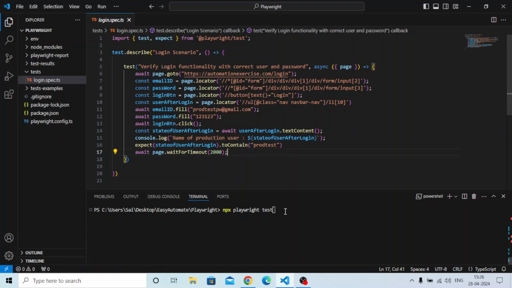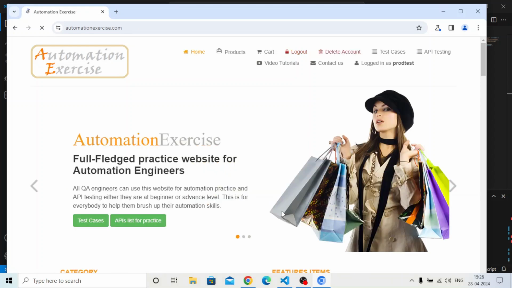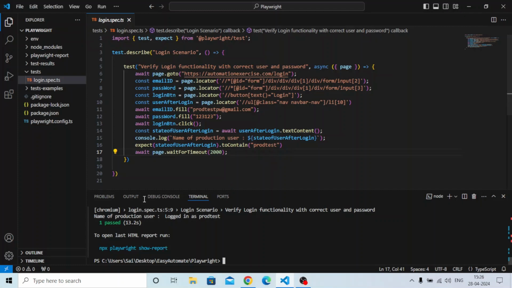So this is the script. How can I run this script? Simple: npx playwright test. Hit this command and let's see what is happening. Running one test in one worker. It is opening automationexercise.com. Yes. Can you see, logged in as prod test? Oh, it's quite fast. Though I have given a 2-second pause, you can see one passed.